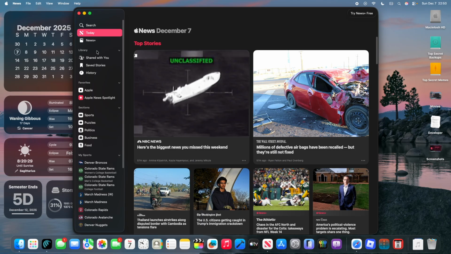The sidebar is a lot more simplified, so you have Today, News+, and a bunch of other things right here. You also notice that we got some brand new icons right here. These icons used to be gray in the background with pink in the foreground. Now it is white in the background and black in the foreground.